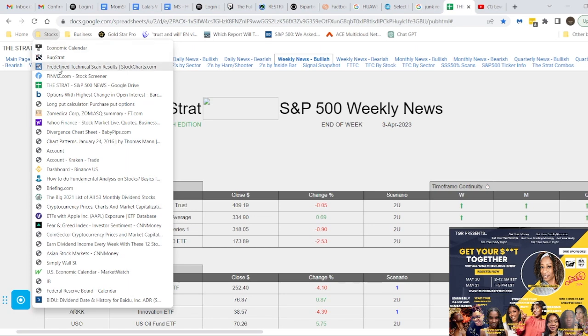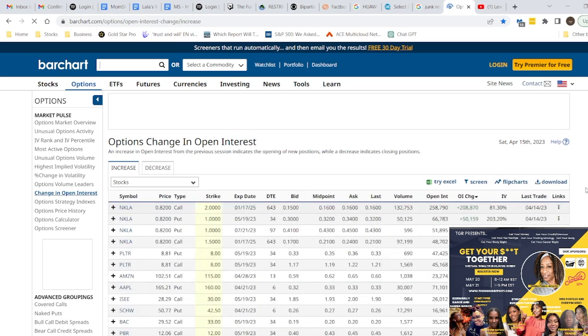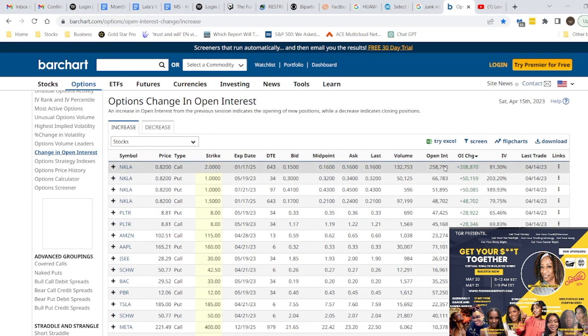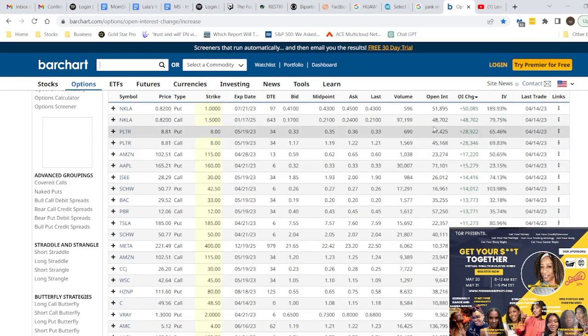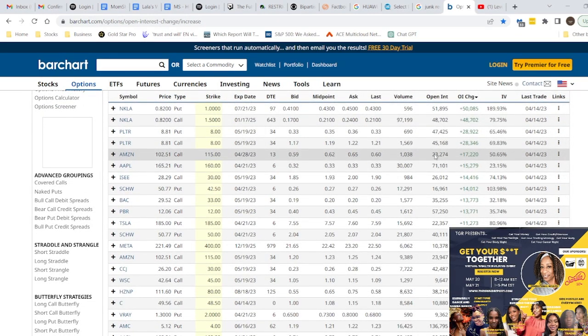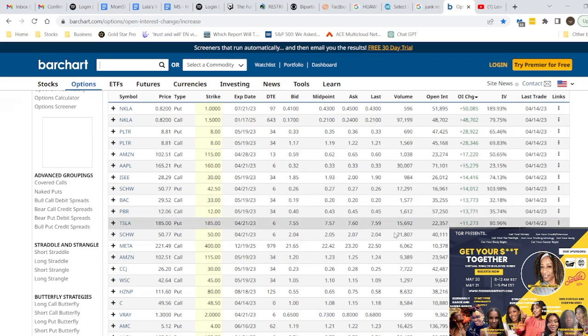Finally, Barchart. So now that you've made a list and you have a nice list, you want to go to barchart.com/options. And then you want to look at the options change in open interest, okay? So what you want to understand and look for is things that have had a high open interest change. Okay, and look at those contracts. Is there anything on your watch list that's on this list here?